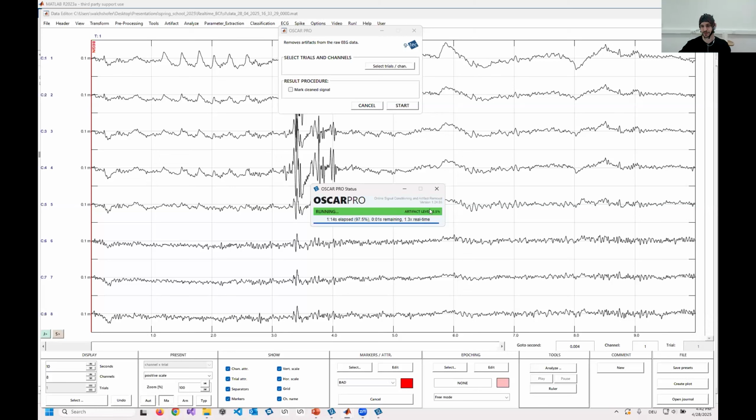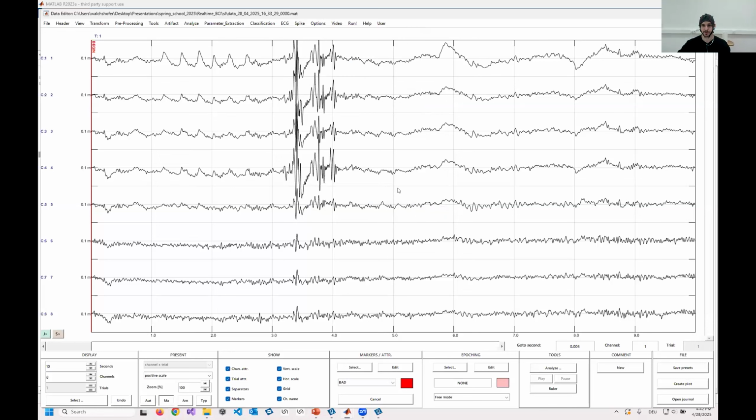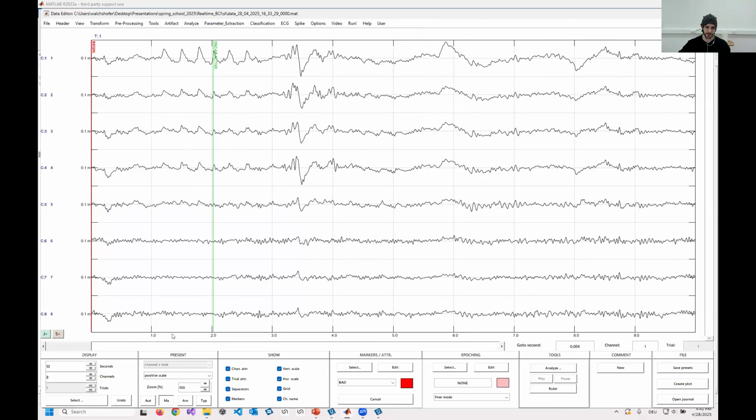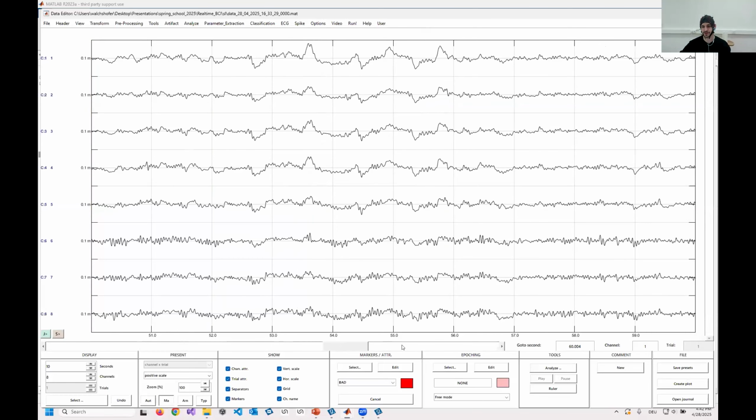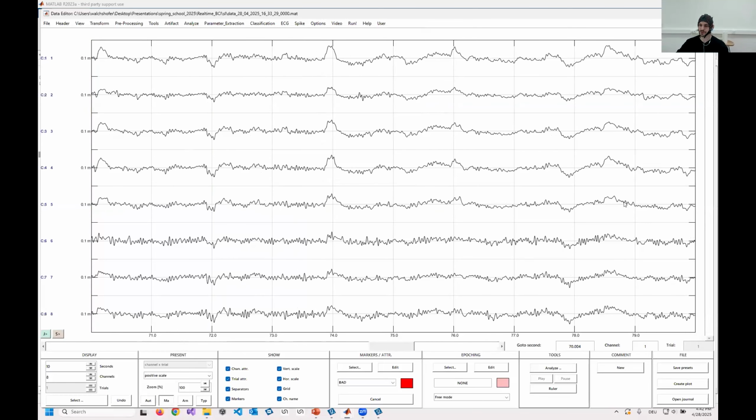All right, Oscar is almost done. And then you can see again, it is changed and now pretty clean. So Oscar removed a lot of artifacts nicely.